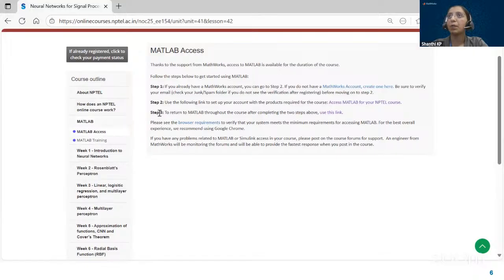So as a first step on accessing MATLAB Online is to have a MathWorks account. If you don't have an account, you can create one using the link provided in step 1. If you already have an account, you can directly go to step 2 and click on Access MATLAB for your NPTEL course.